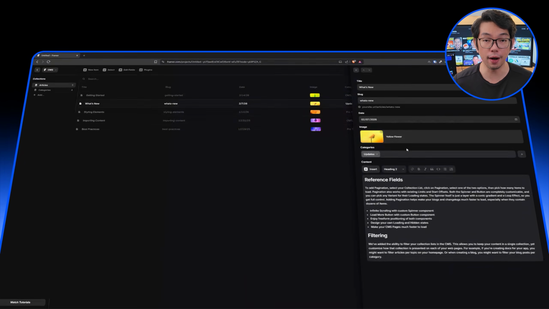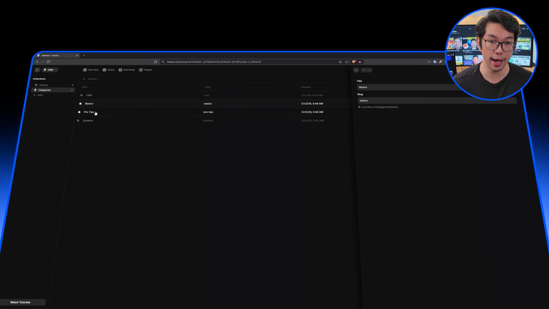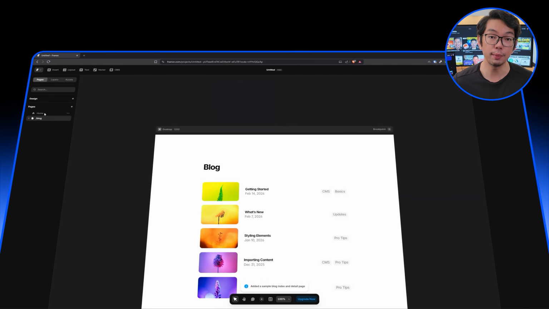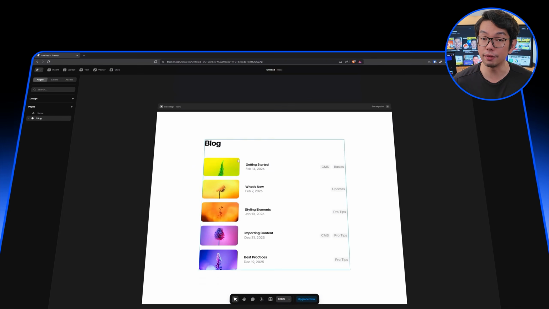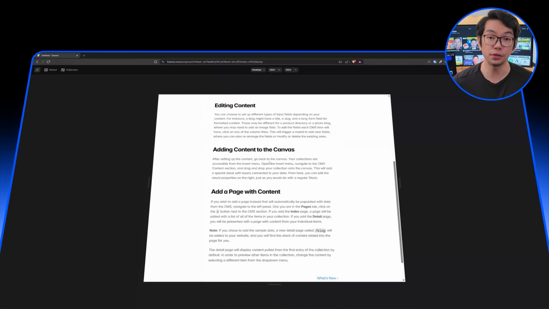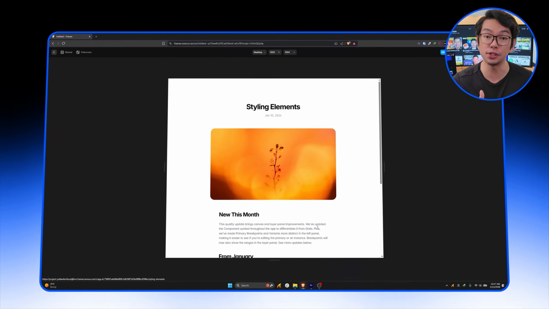That way, every item follows the same structure without you having to design each page from scratch. When you connect a collection to a page template, Framer generates a dynamic page for every entry you add. As your content grows, the site grows with it, without extra setup or maintenance. It's a simple way to scale a site while keeping everything consistent and easy to manage.